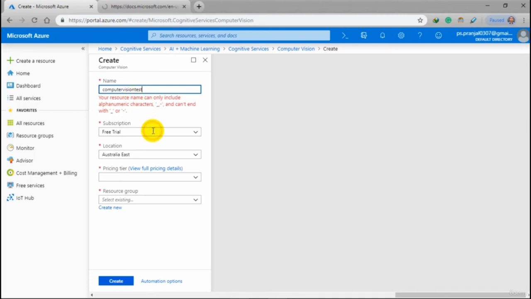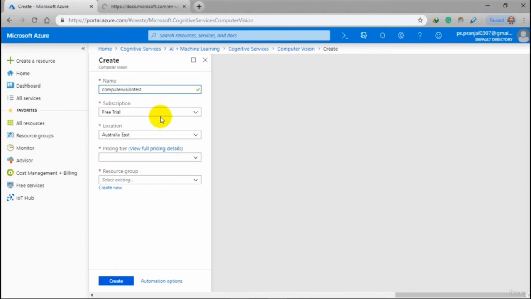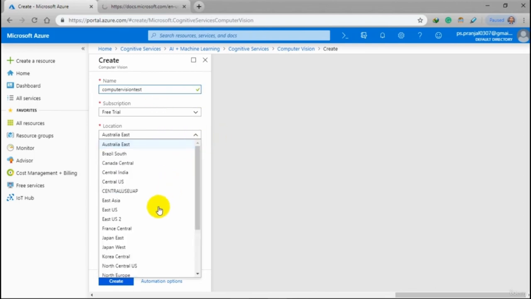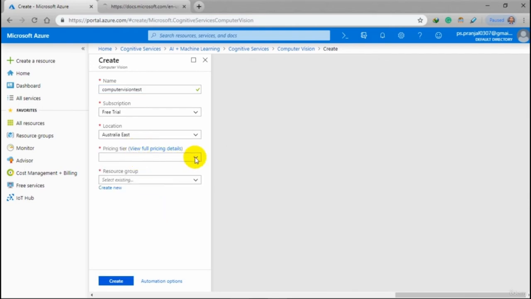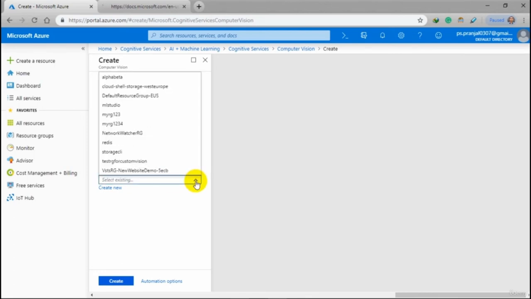Now click free trial. Yeah, this is available. Now in location, choose your location. Now in the pricing tier, choose the F0. There are two available, F0 and S1. F0 is free. Now select the resource group if you created.